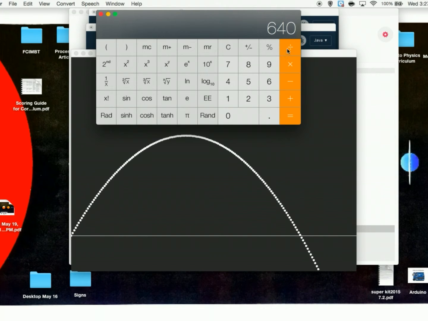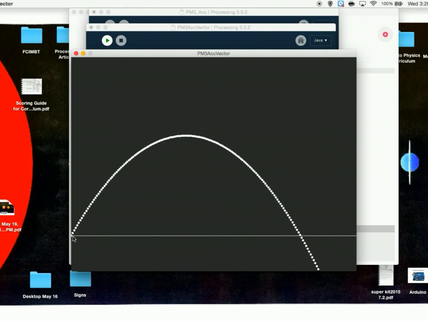So 640 divided by 638. Oops. Really about 1.0 meter per pixel. So on this scale, every pixel represents 1 meter.